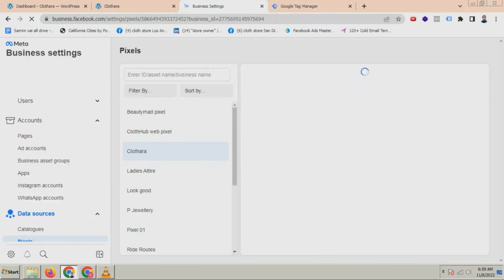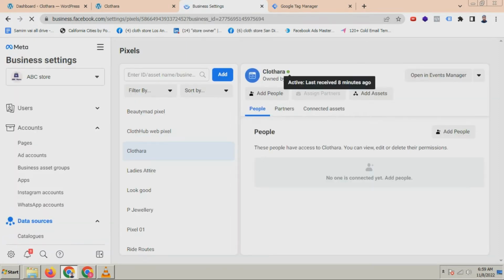And I will check one thing, and you can also see the product manager here, and I'll refresh this, and this red point will be green. Here you can see this red point has become green, so it means that your Facebook pixel has been connected to your website.